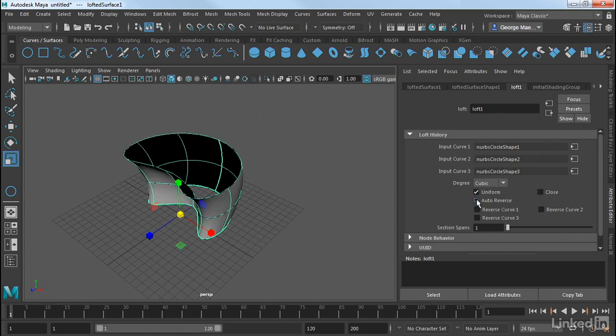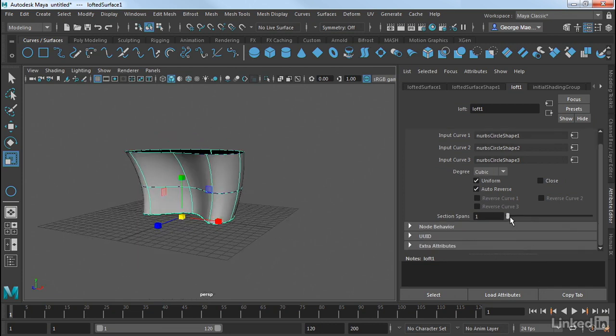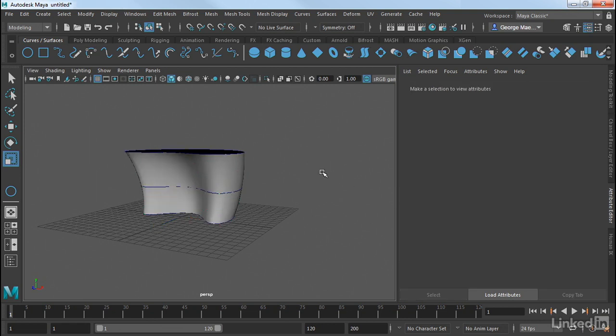We can reverse individual curves. Now remember, curves have directions. So if we want, we can reverse curves if they're drawn the wrong direction. And we can add more detail by increasing or decreasing the section spans. So as you can see, Loft is a very easy way to create a NURBS surface out of multiple curves.